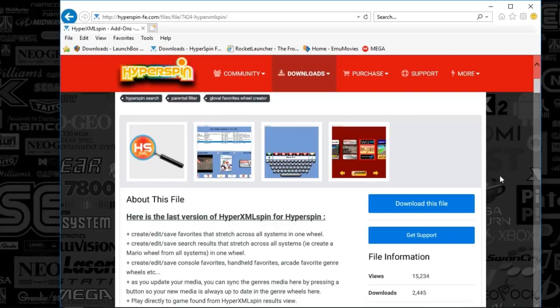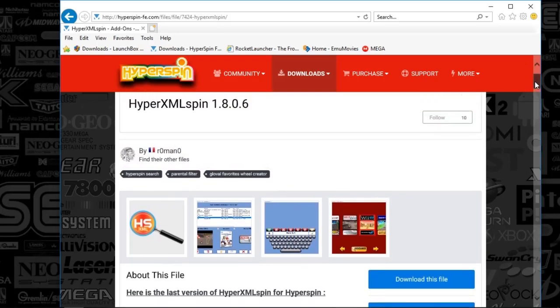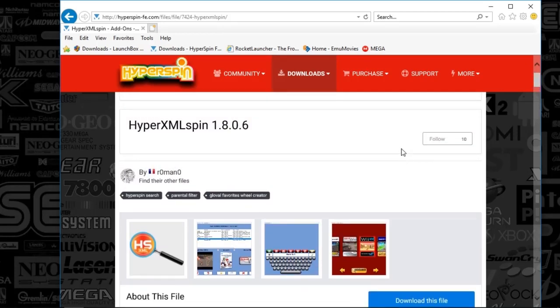Guys, like always, we're going to go to hyperspin-fe.com. We're going to go to the download section and we're going to pick up HyperXML Spin. You guys saw this in a prior video when we were talking about playlists and creating those. This app essentially allows you to launch any game regardless of system, and it will launch the game through RocketLauncher. So it's seamless, just like all the other games are, and it also allows you to create system links very quickly on the fly at a press of a button, so you guys aren't taking up extra storage space on media that you already have.